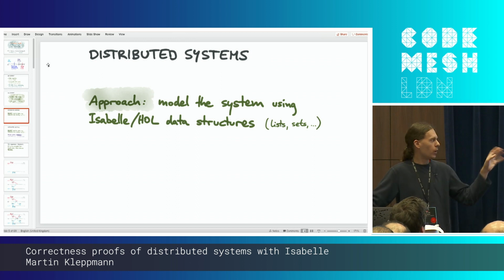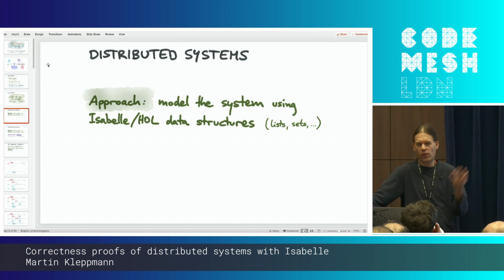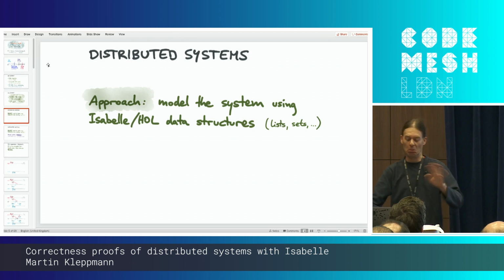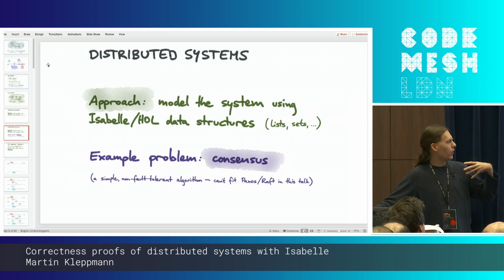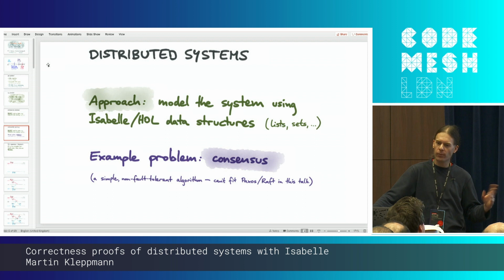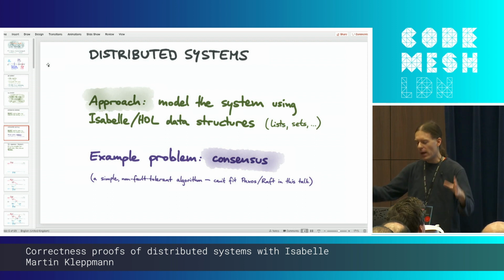And so I did, for the purpose of this talk, I wrote a simple model of a distributed system in like 30 lines of code or something like that. And that's actually sufficient. And what we're going to do is to analyze a particular algorithm. I've chosen a simple consensus algorithm for today. So you might know consensus algorithms like Paxos and Raft.